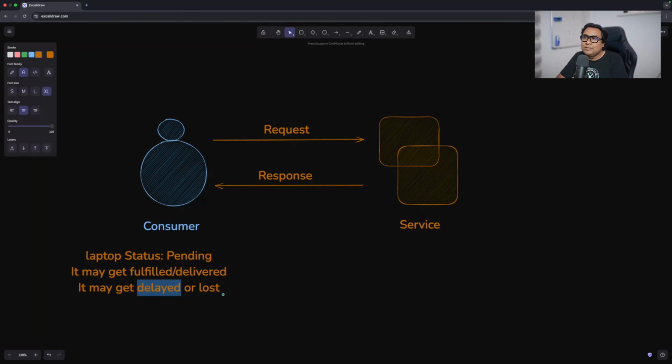So there are different states, right, of a service. When you initiate the service, you are actually in the pending state. If the service is delivered to you, you are in the fulfilled state. If the service is not delivered to you, you are in the rejected state. So there are different states that we are already talking about that a promise can have.